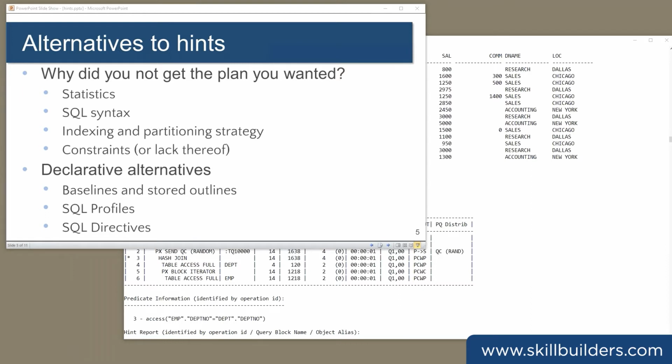And as I've become less of a hacker and more of an Oracle scientist, I've realized increasingly that when the cost-based optimizer gets it wrong, it's very often my fault. And these are some of the reasons. Why didn't I get the plan I wanted? Why did hinting a different plan run better? Why did Oracle get it wrong?